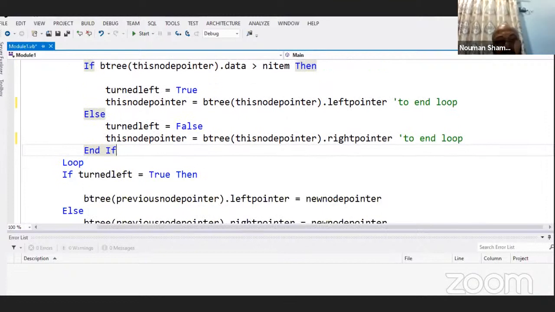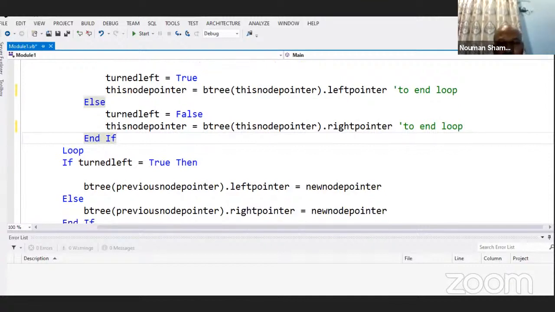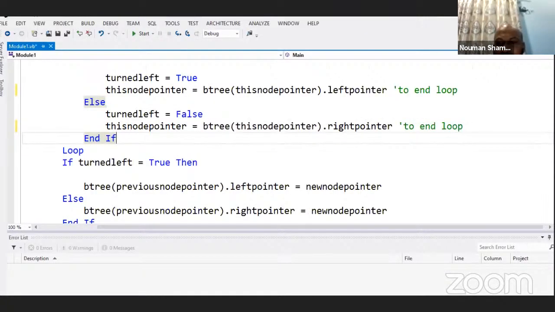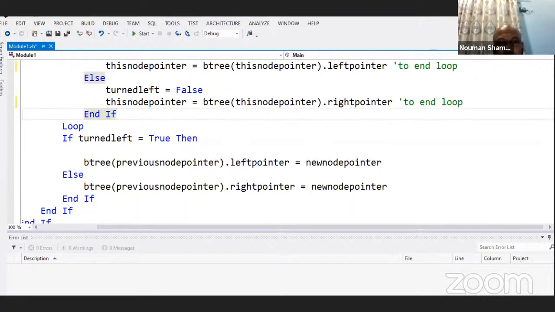Now what we are saying: if turn left is equal to true. Turn left is what? You look here, turn left is false. So what will happen now? If turn left is equal to true, then b-tree previous node pointer new node pointer. Is it false? So that means b new node pointer is equal to b-tree previous node pointer dot right pointer. The new node pointer will go in the previous node's right pointer.